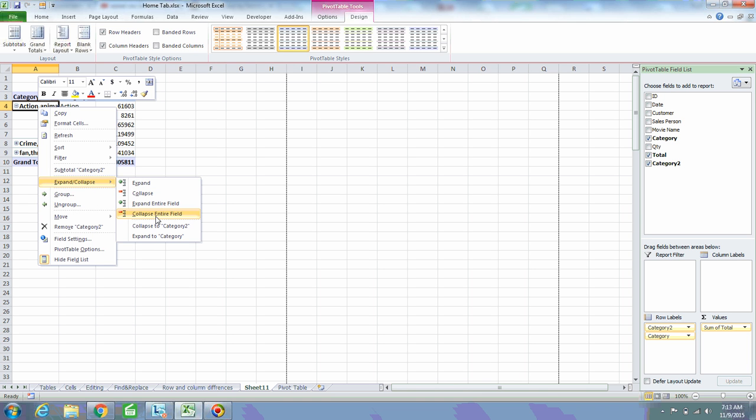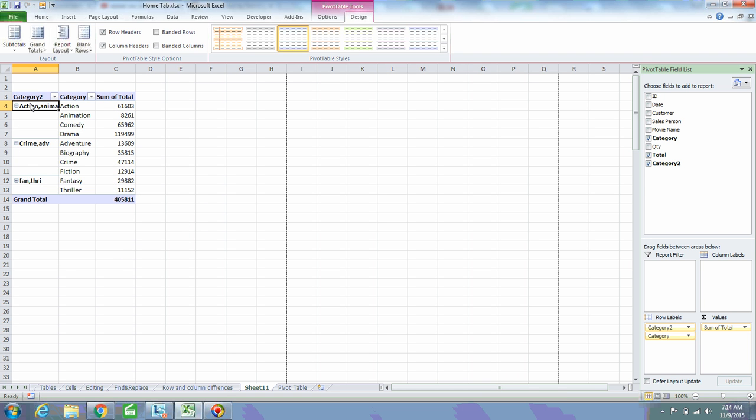Expand entire field and expand are different. So entire field will be collapsed and entire field will be expanded. Collapse and expand will be applicable only for the field which you have selected. Now if I expand entire field, all the fields will be expanded. Like this, all the fields will be expanded. This is how we can group.